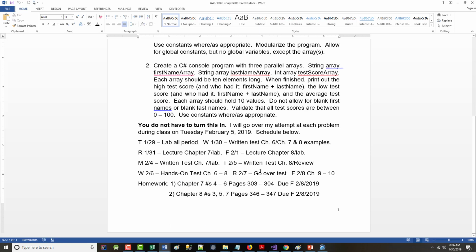So again, I'm going to change that around a little bit. The written test, again, will be tomorrow. Okay, we just did the 7 and 8 examples. All right.